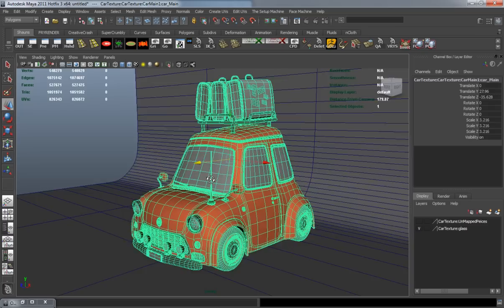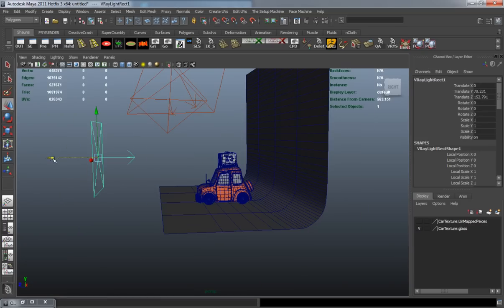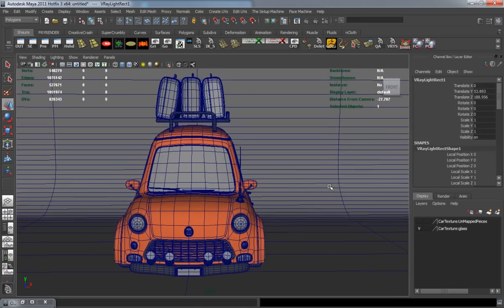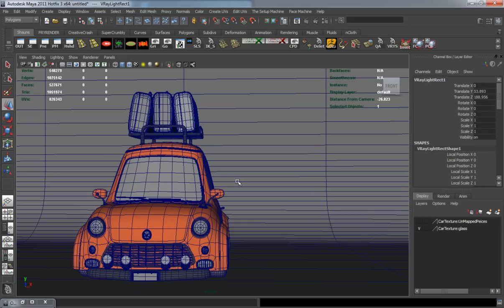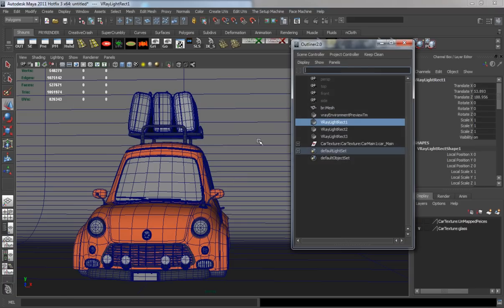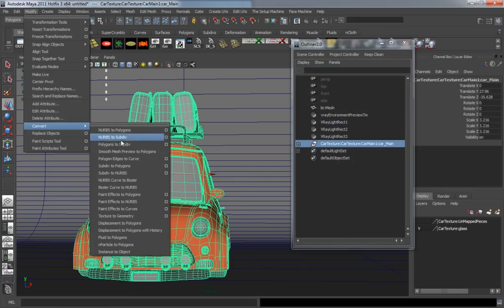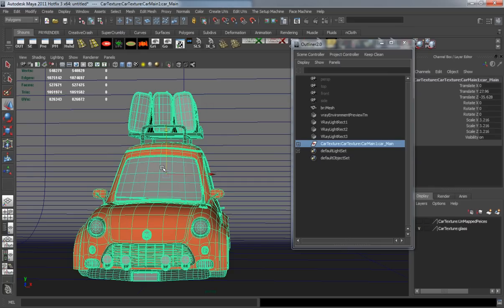Now the key here is going to be making sure that the model is going to smooth, and there's a couple ways that you can do this. The way that I like to do it is actually select the model and go to the Modify tab and convert Smooth Mesh Preview to Polygons. And that way, even though it just adds a little bit of extra geometry, it's going to render somewhat fast.